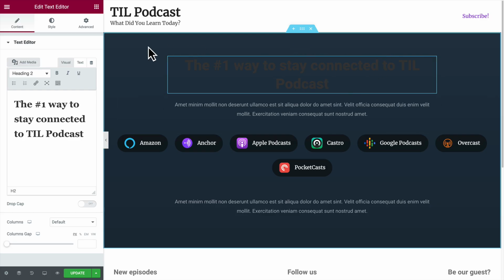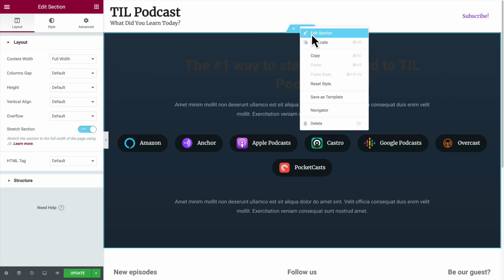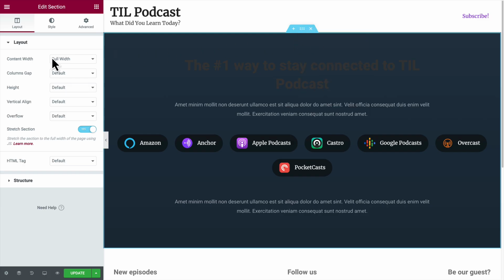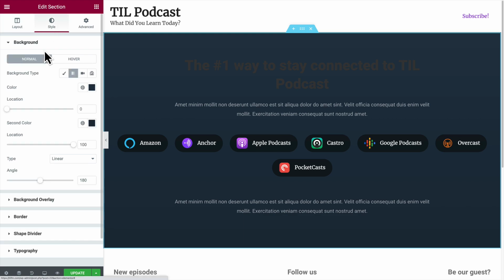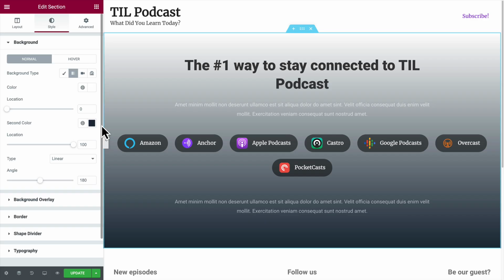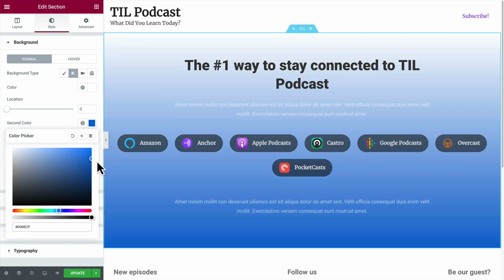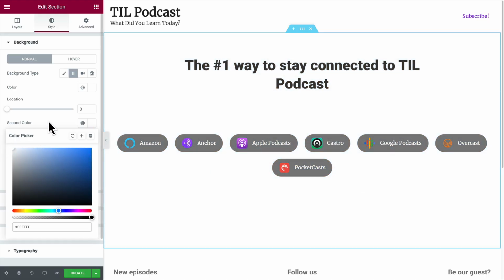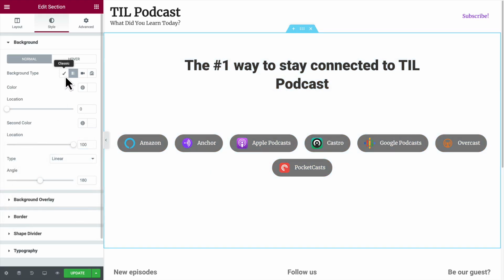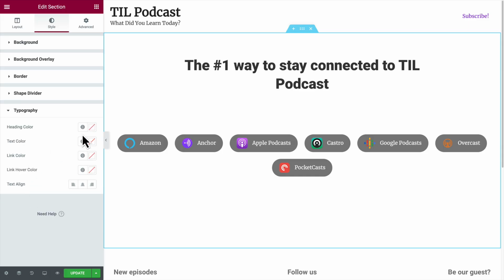Or conversely, we can also change the styles of the section. So I just right clicked, and if we right click and go to edit section, we can go to style, and we can set the color to white. Looks like we have a gradient going on here. That's pretty nice. Let's go ahead and just make this all white. So we'll just change this to a classic background color, and it's white. Now we want to make sure that we can see the text.